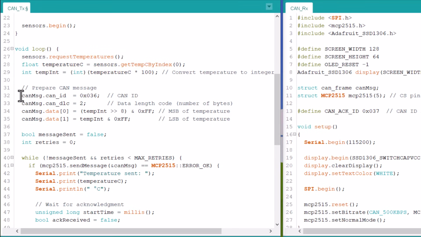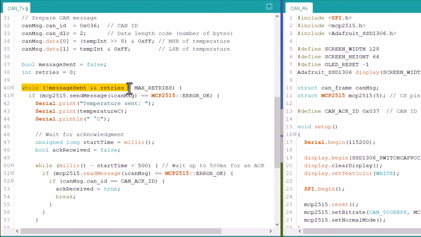The CAN ID is given as 0x036 and DLC as 2. Also, we give the MSB and LSB of the temperature data to data 0 and data 1. In order to send the message to the CAN bus, we are using the following statement. Then we print the value on the serial monitor.